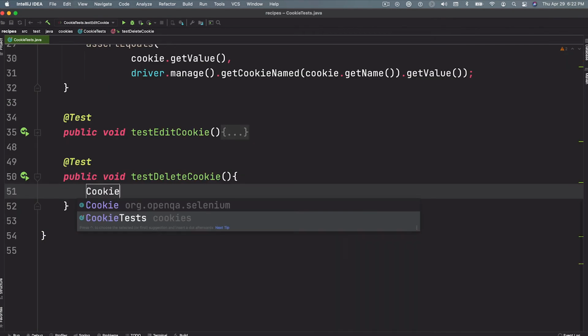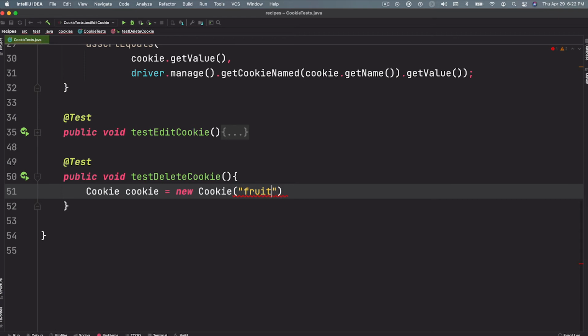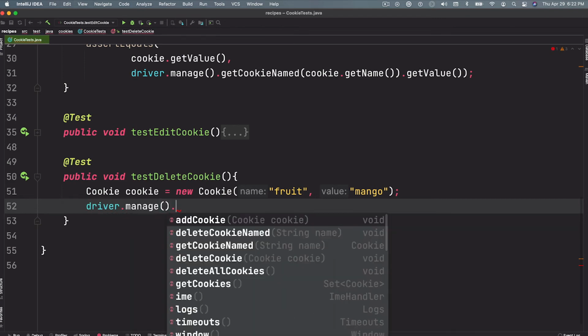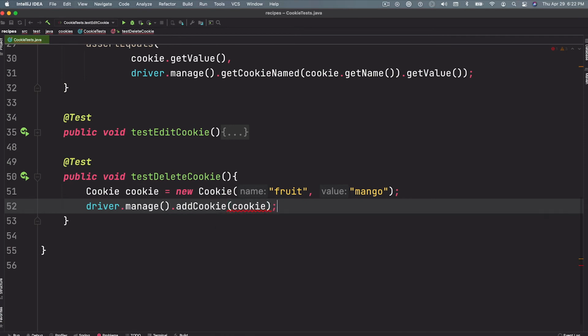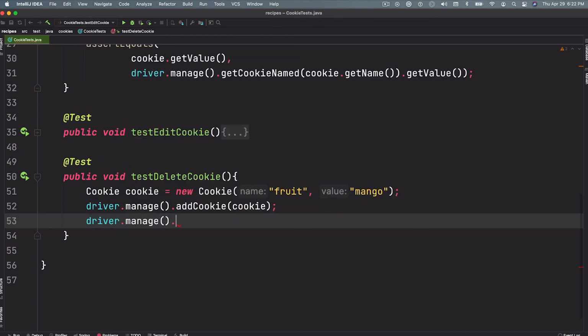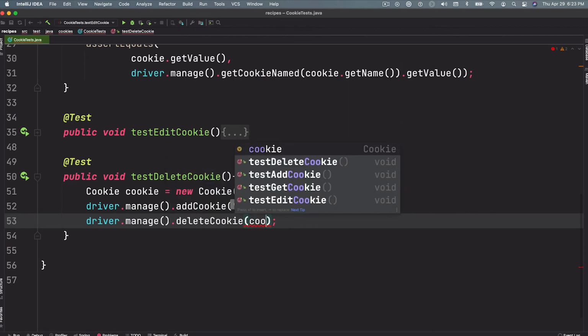Okay. Now let's delete a cookie. So we'll go ahead and create the new cookie object. And we'll say this time it's fruit and the value is mango. I hate mango, so I'm happy to delete this cookie. So we're gonna go ahead and add it just in case it doesn't already exist. So we're saying driver.manage.addCookie and we pass in this cookie. And now we're going to delete the cookie. So it's another manage command, driver.manage, this time delete cookie. And you can say delete the cookie and pass it in, or you can say delete cookie named something, okay? I'll just go ahead and pass in the whole cookie.